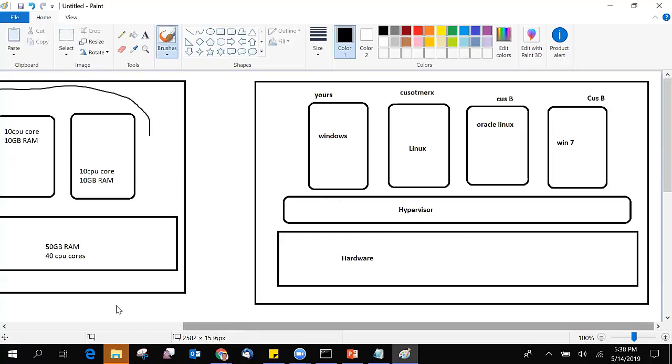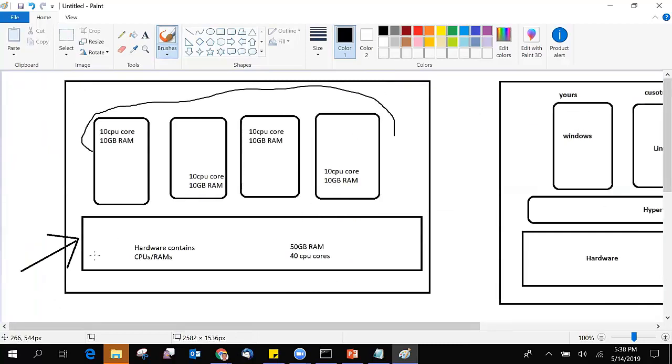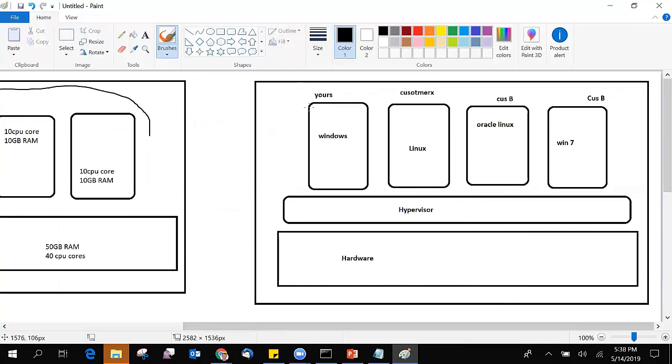In this case, you have purchased the complete hardware, so no one else will access this system, and no one else creates anything on your hardware. But in the case where you go for virtual machines, the cloud provider will provide some part of the hardware to you, and some other part they might give to another customer.